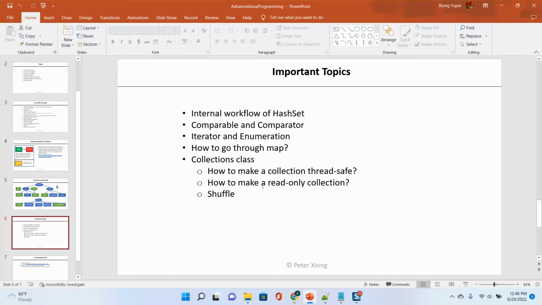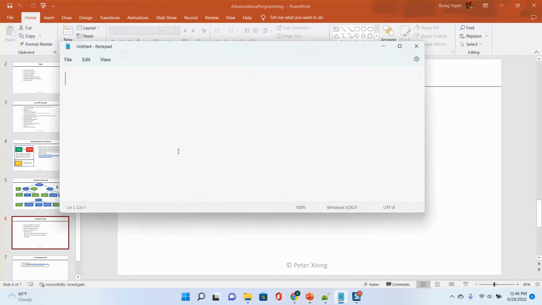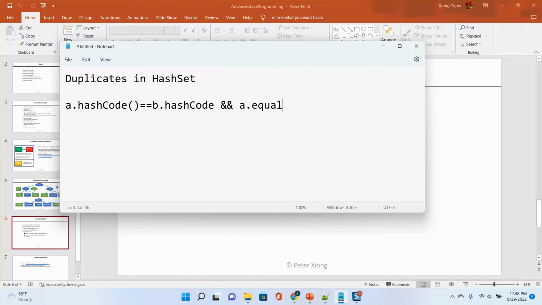Now, to understand this, last time let's recall the duplicates in HashSet. We talked about a.hashCode equal to b.hashCode, and then a.equals(b). With this condition, we already have an example to prove that. Now I give another example.